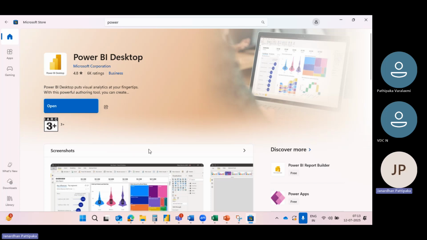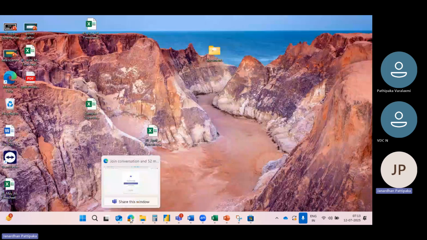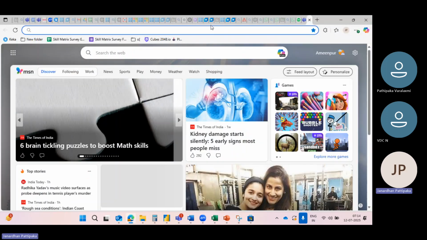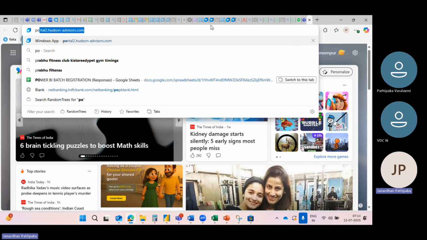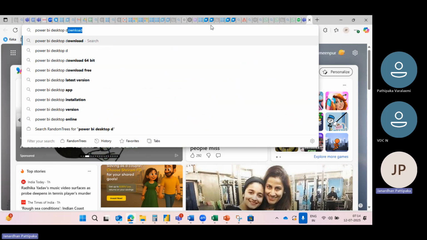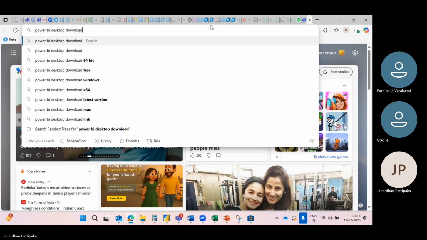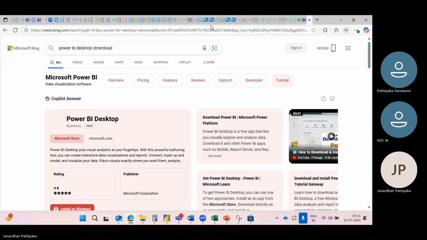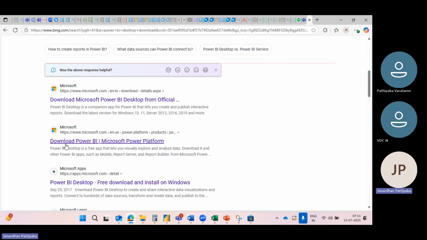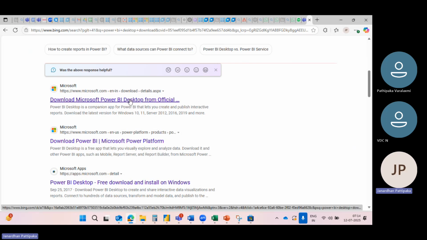And there is another way you can install Power BI Desktop in your system. You can come to Google over here. Then type Power BI Desktop download. Once you click, it will show the option Download Microsoft Power BI Desktop from official. You can click over here.